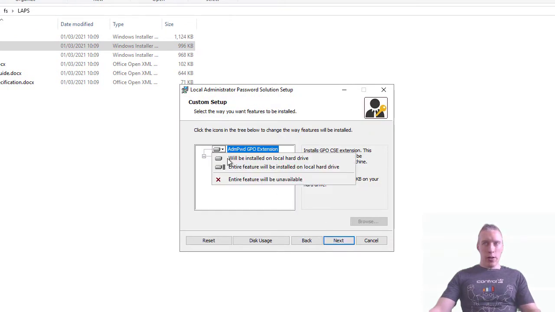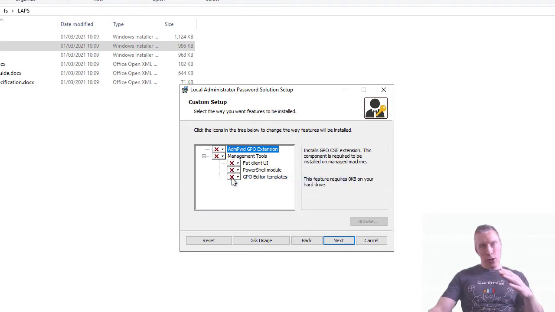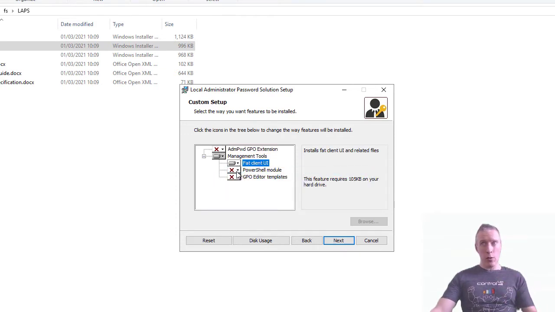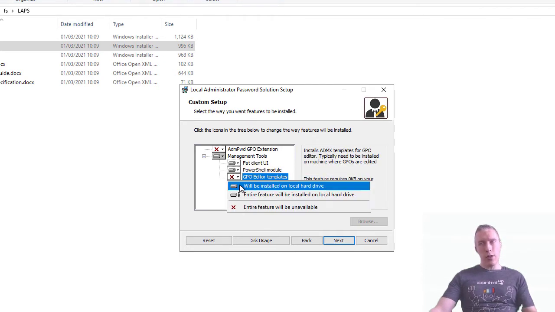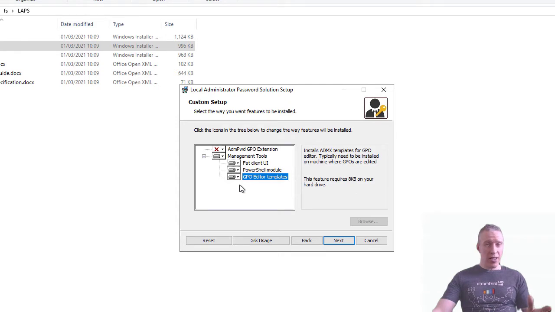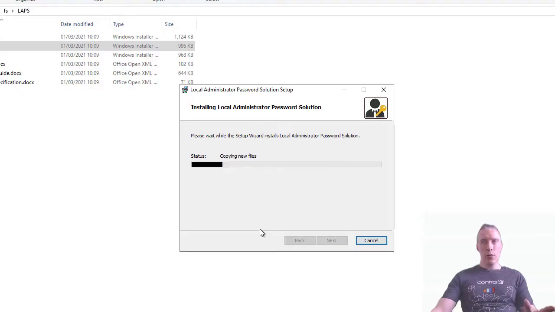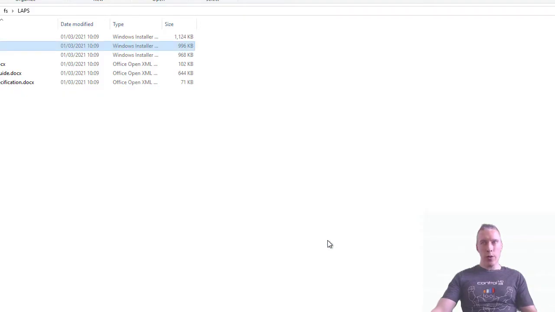Now, select which parts you need to install. As I said, on my domain controller, which this is, I'm going to install 3 of the components. I'm going to install the user interface, I'm going to install the PowerShell module, and I'm going to install the GPO editing templates as well. As I said, you can spread those out around different areas if you need to in your environment. But just click on install, respond to the elevation prompt, and you're done.